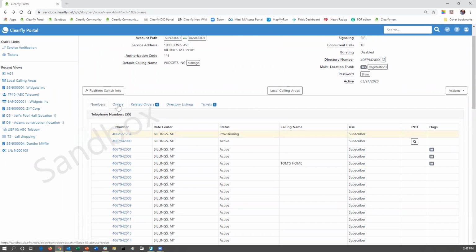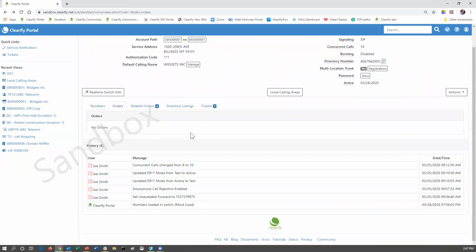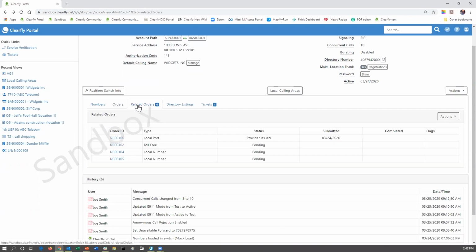The next tab in this section is orders. This tab will show if there are any changes that are required for this particular voice group. The related orders are any local port orders, toll-free port orders, or any local number requests, so new numbers. According to this, they have 4 orders that are currently residing underneath this voice group, and they're listed here.